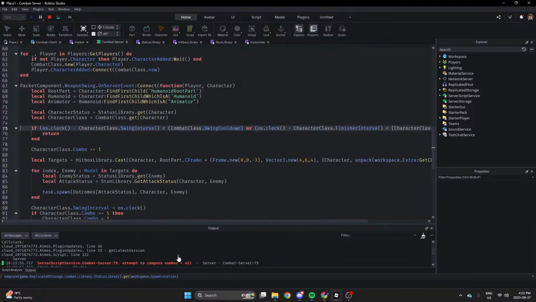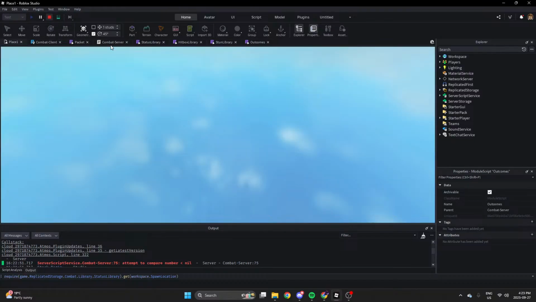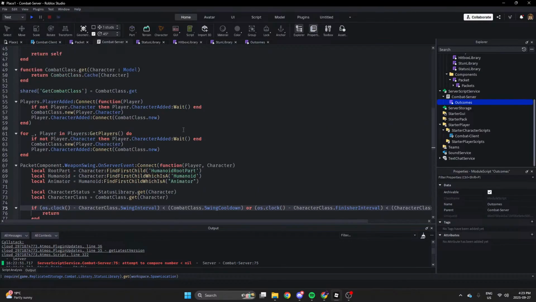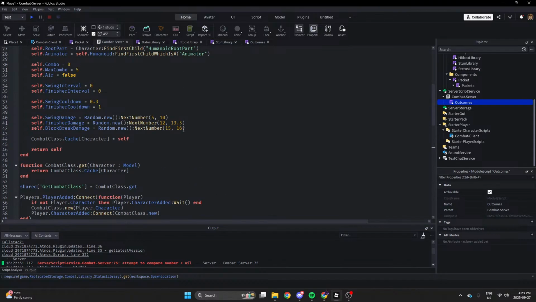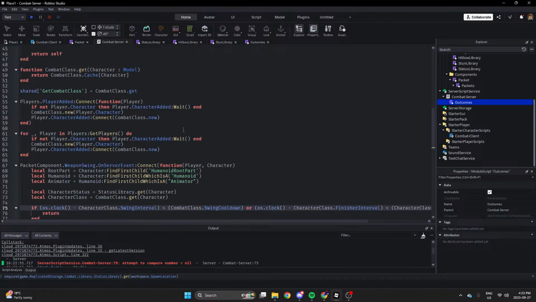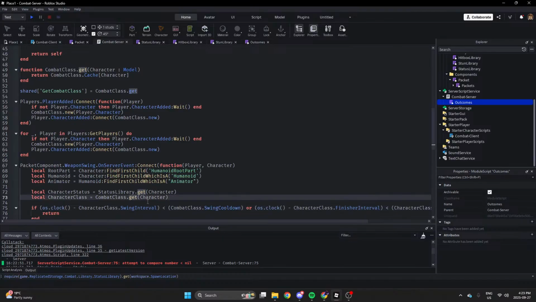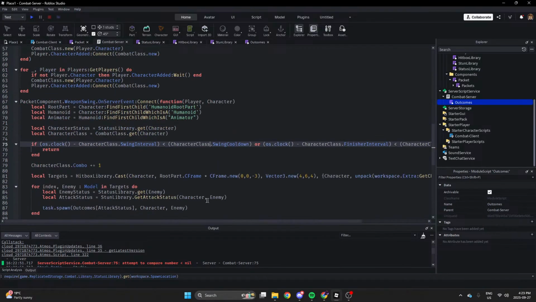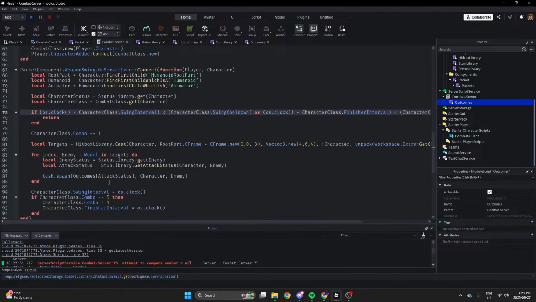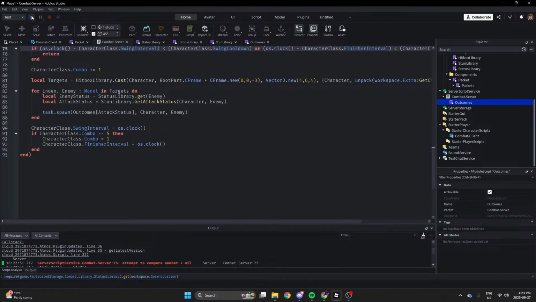Got another error. Attempt to compare number to nil. Okay. Why is that? Combat class swing cooldown. Let's go ahead and print. Oh, it's character class. I guess we just gotta look out for it. Just make sure you look out for that. There we go.